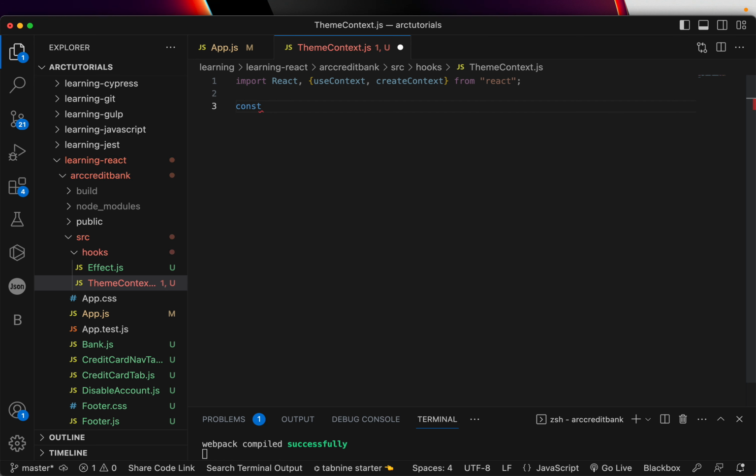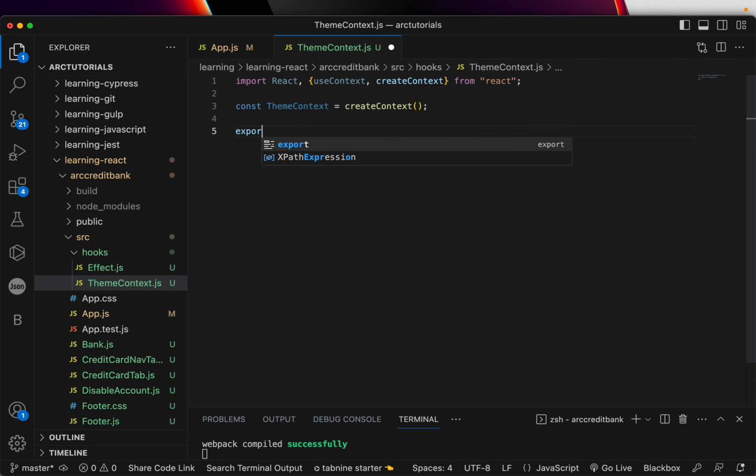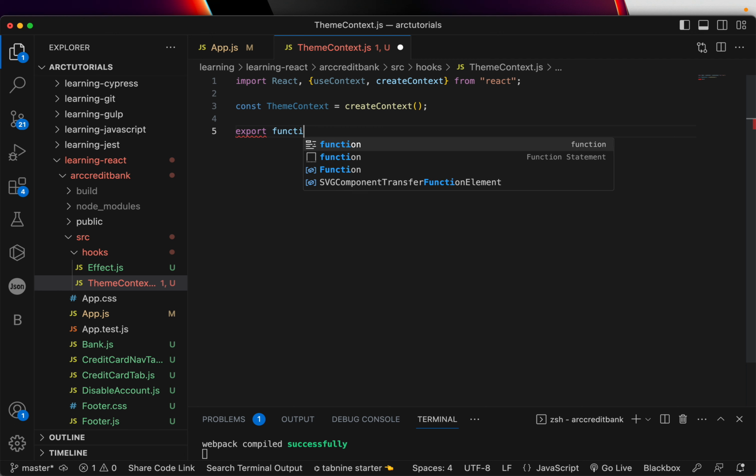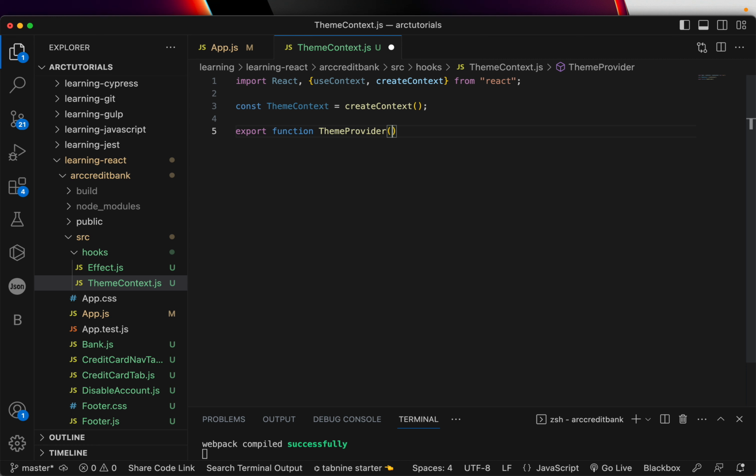Once you have done that, let's create a context. We will say themeContext equal to createContext. So that's how you create a context. Now let's create the function and export it. Always remember, whenever you create a context, create a provider for it. Let's say we are passing children to it, that's what it would accept as a param.